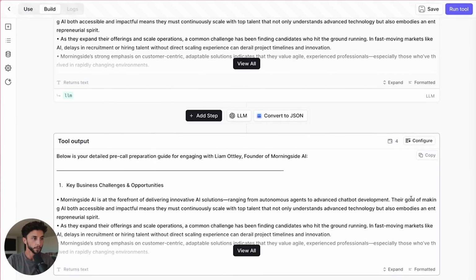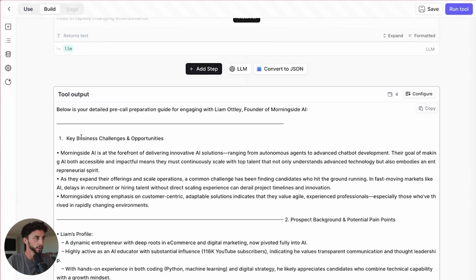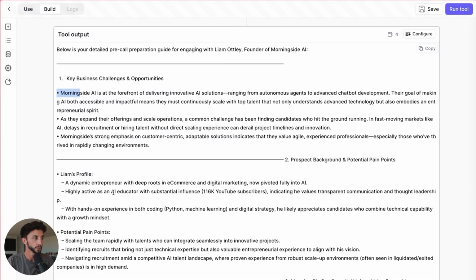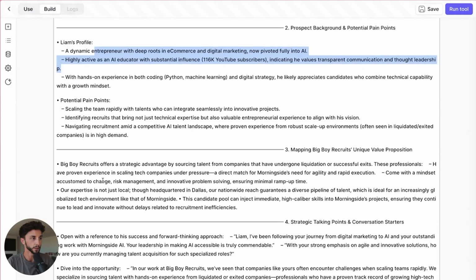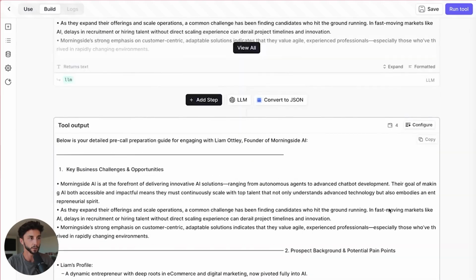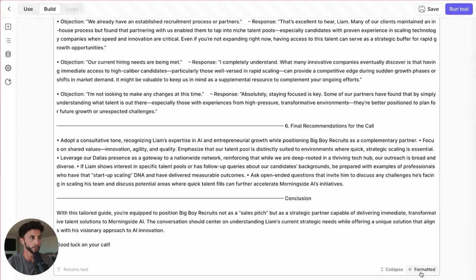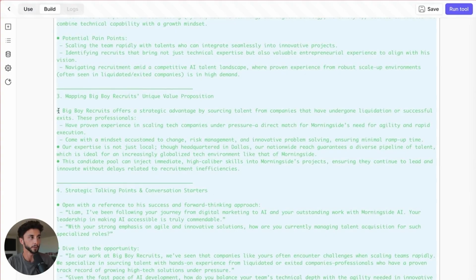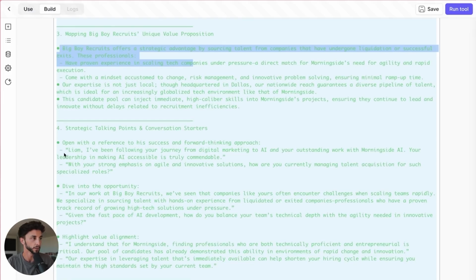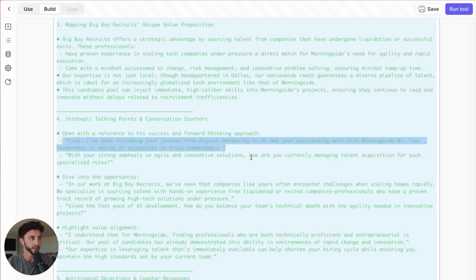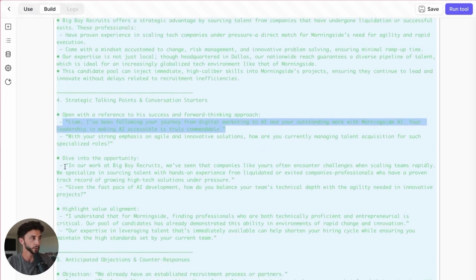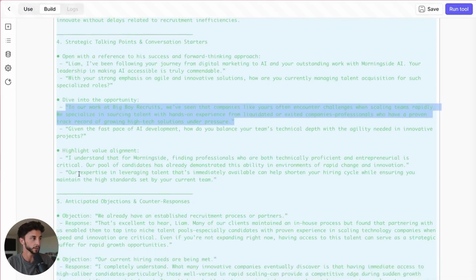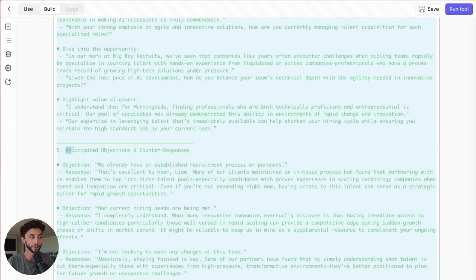So if we look at this, view all, key business challenges and opportunity, Morningside AI, Liam's profile, it gives me a bit of a rundown, mapping Big Boy Recruits' unique value proposition. Maybe it's going to be better if I change this to the format. There we go. It talks about mapping Big Boy Recruits, strategic talking points: I've been following your journey of digital marketing AI, dive into opportunity, I work at Big Boy's. And it's even done a section on anticipated objections.